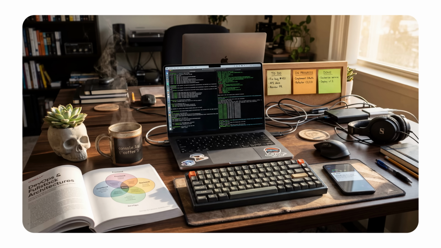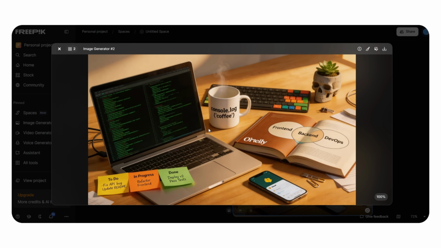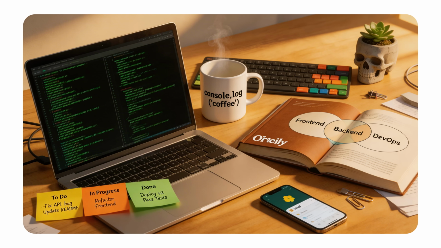Now let's examine Seedream's result more closely. At first glance, the image looks clean, but when we inspect the details, especially the instructions involving text and layout, several problems appear. First, the book rendering is incorrect. The prompt specifically asked for an O'Reilly book with a Venn diagram. However, the title on the book cover is distorted and unreadable. The book itself is also positioned strangely. It looks partially open but also partially closed, which is not a natural way a book would normally look.